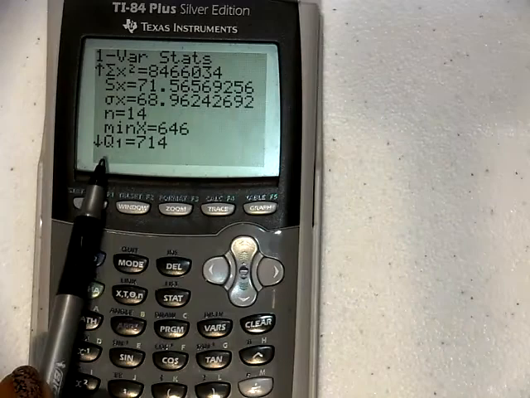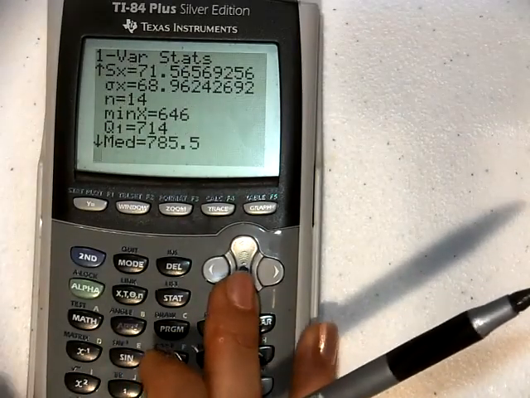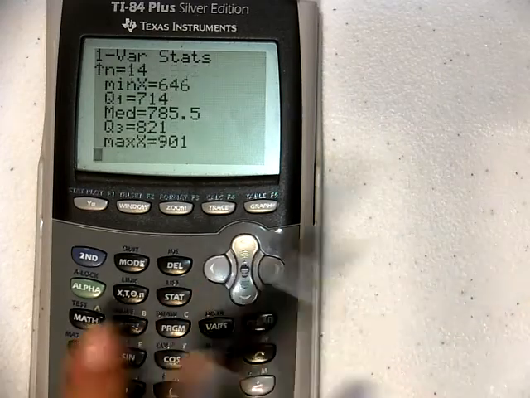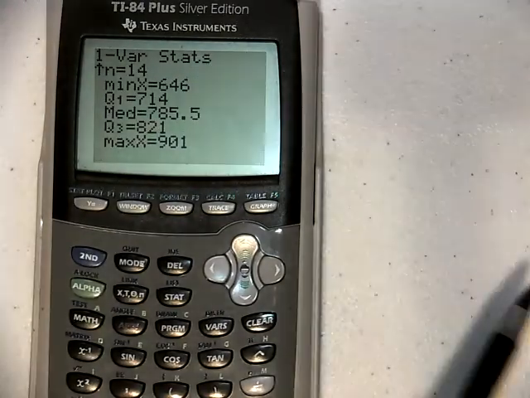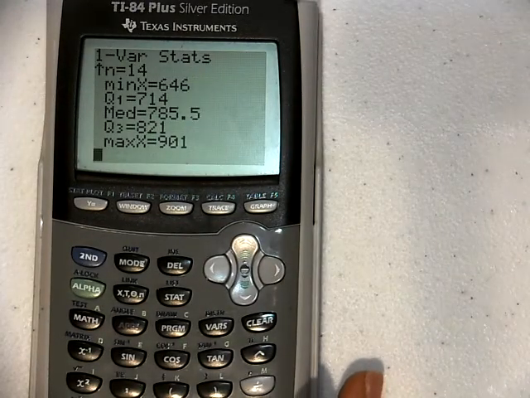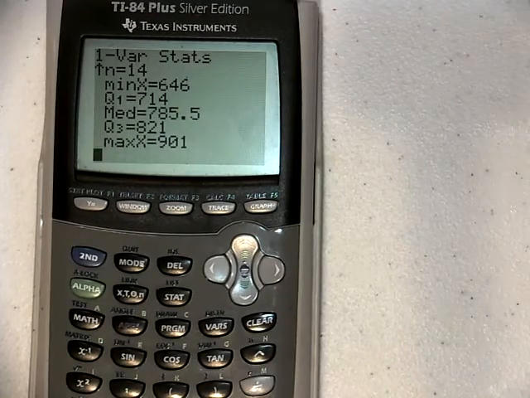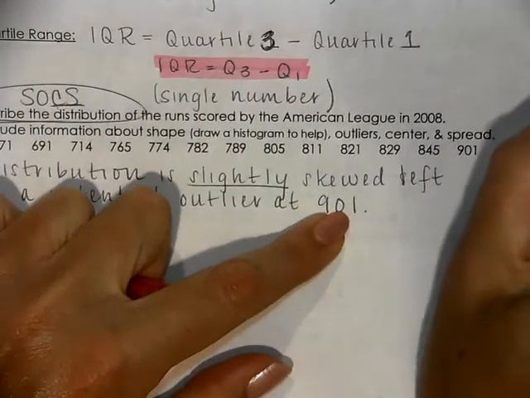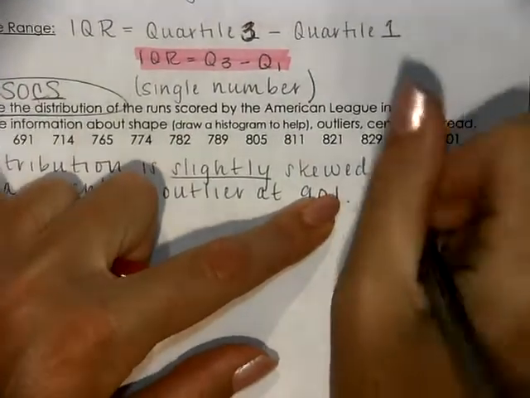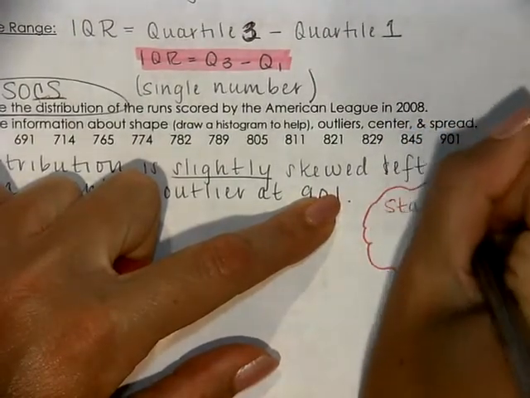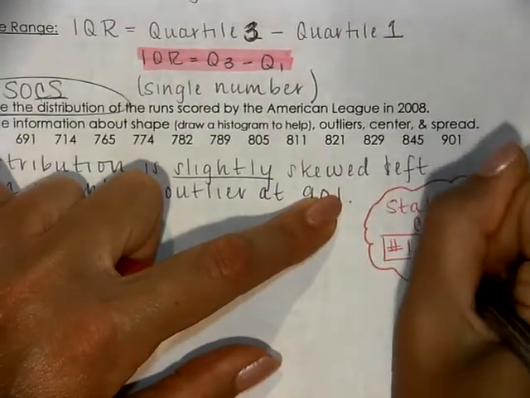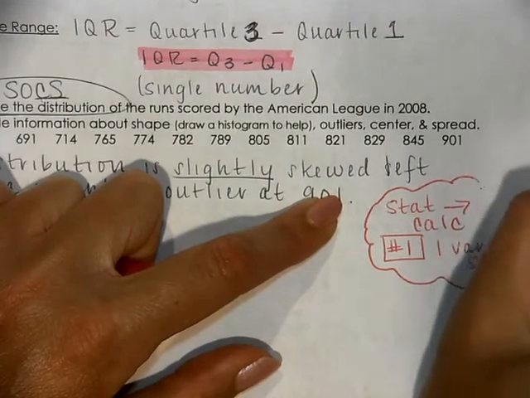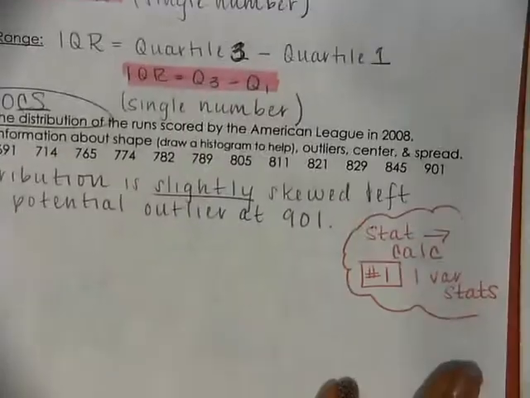I get my minimum, I get Q1, which is quartile 1, I get Med, which is my median, Q3, and my max. And remember, max and min can help me get my range, Q3 and Q1 can help me get my IQR, both of which are used for spread. So, if you need to, just write in the corner, to get that to come up, we did Stat, arrow over to Calc, and it was number 1, which was one variable statistics. Okay, for the calculator work there.